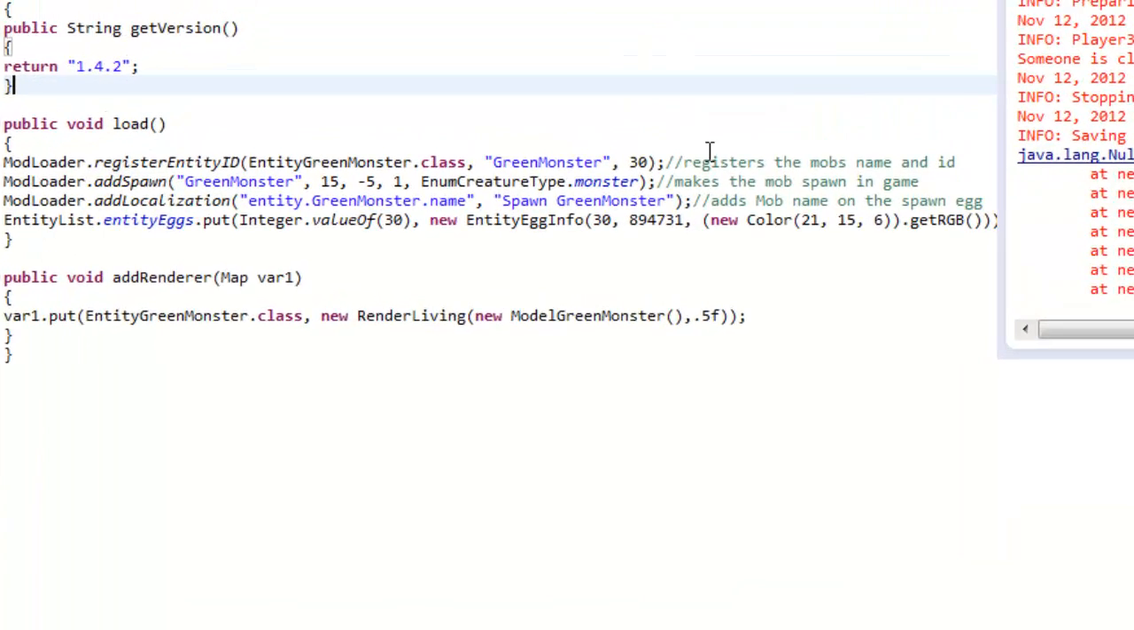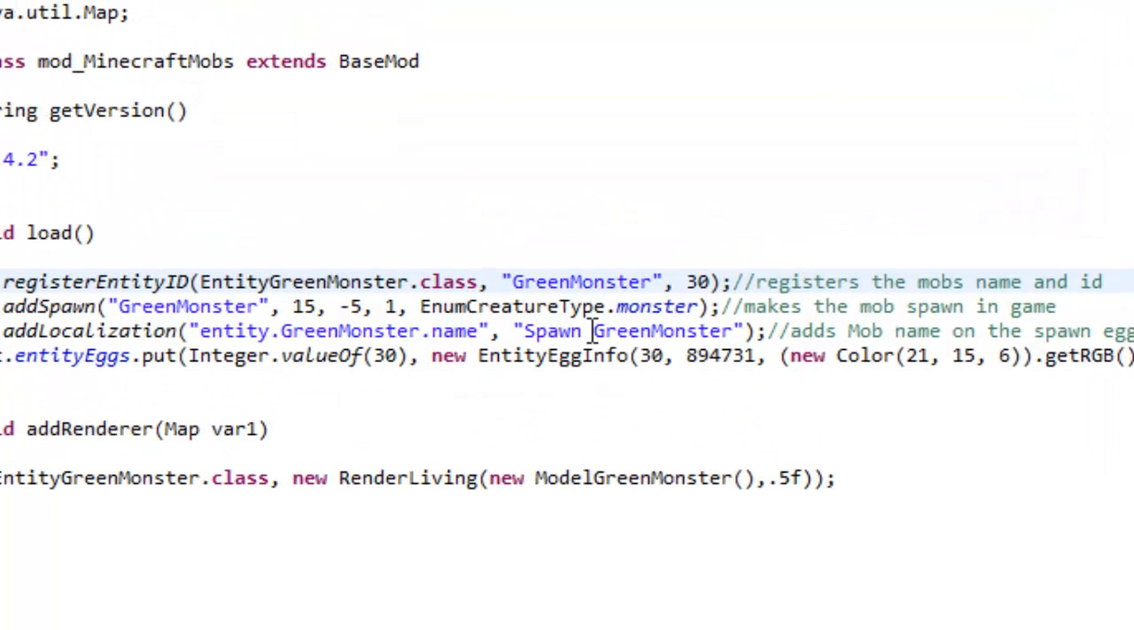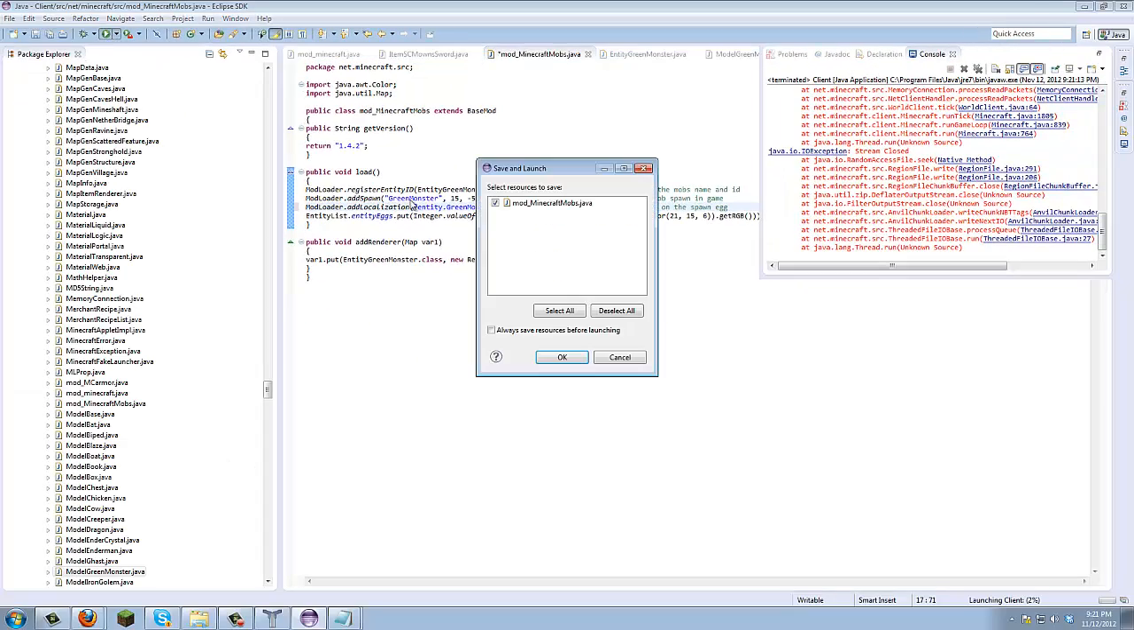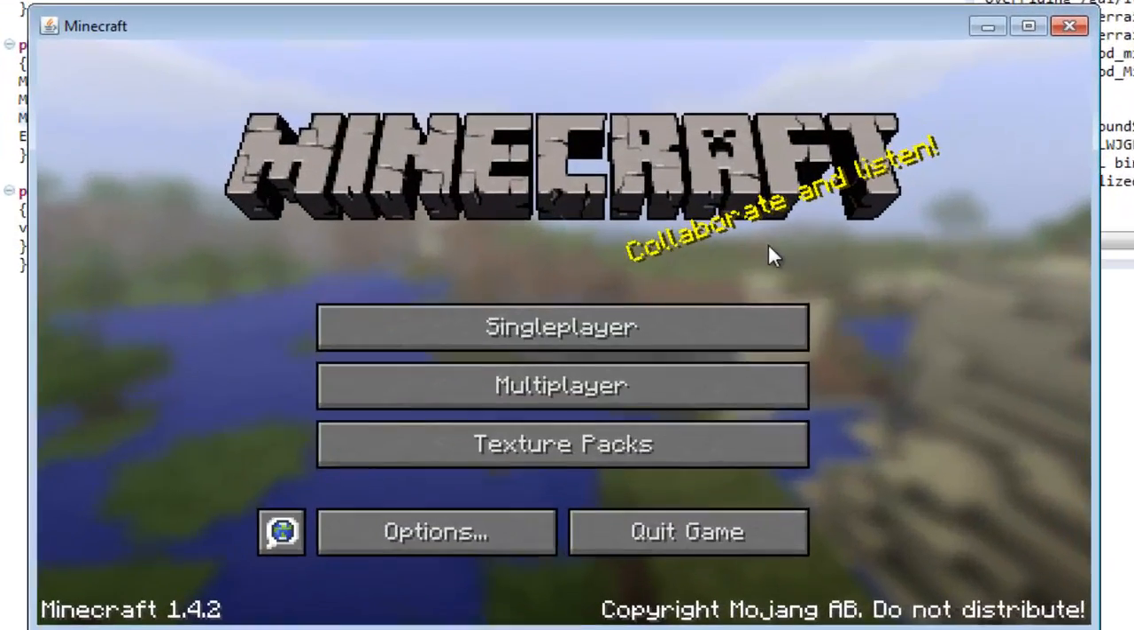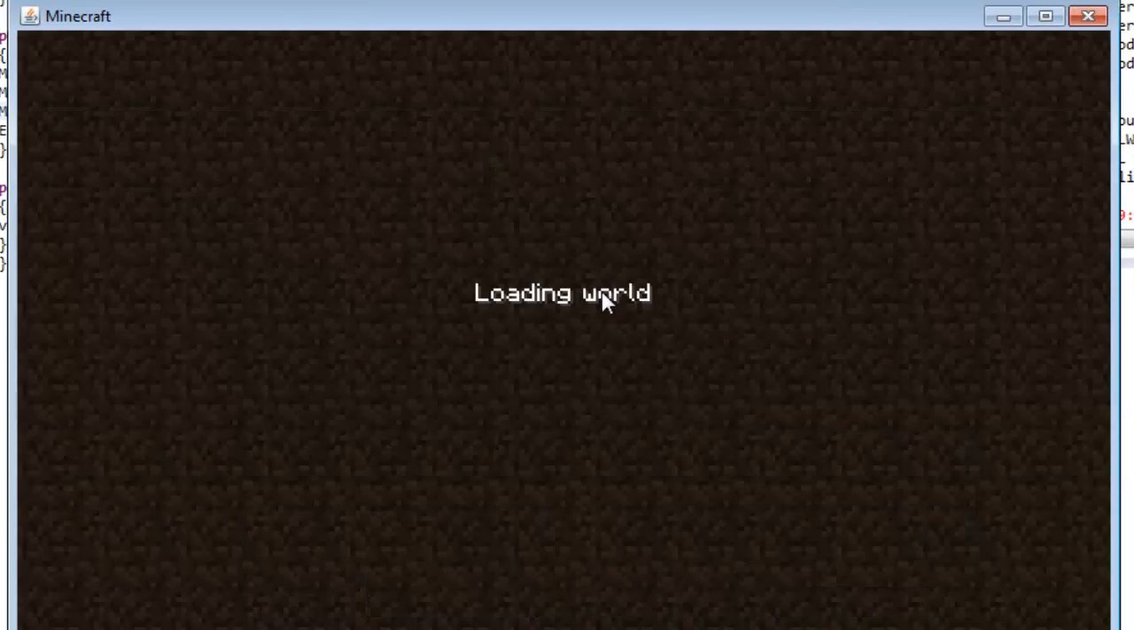How about we rename that, because I totally screwed that one up. So I'm going to replace this spawn green monster with green monster. Instead of spawn green monster, it's already auto set to spawn our green monster. So I just got rid of that error just by removing the spawn.